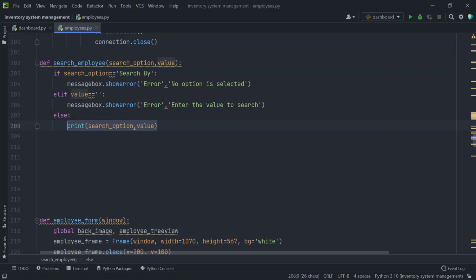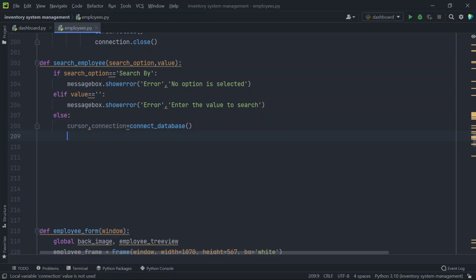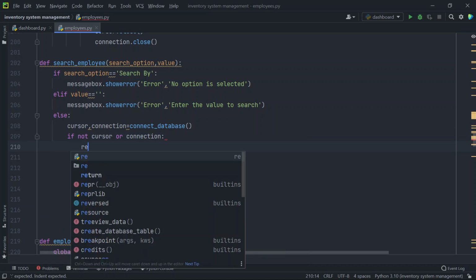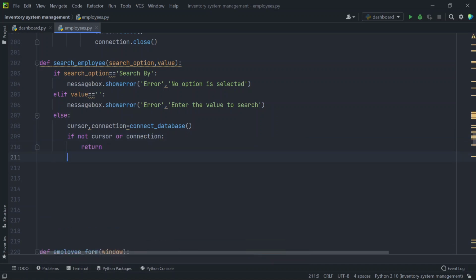So instead of printing, we will execute one query. But before that, we need to connect to the database. So we'll call this connect database function, and here we'll get the cursor and the connection. Then we'll check if not cursor or connection, then we'll simply return from here, and then we will execute one query, and we'll simply use inventory system, and then we'll execute the query to search for the record.